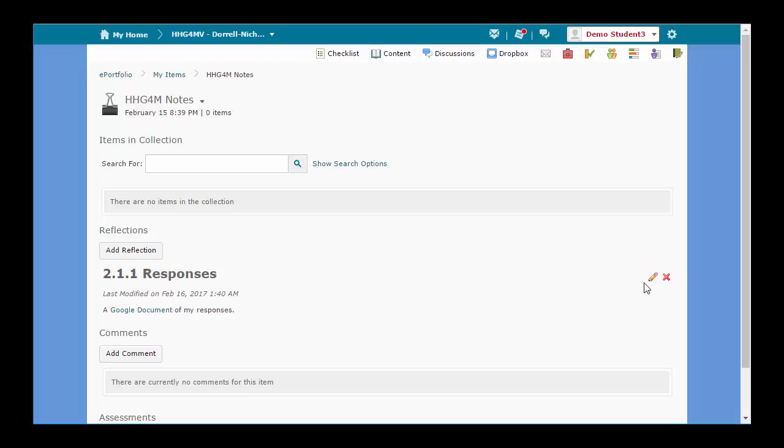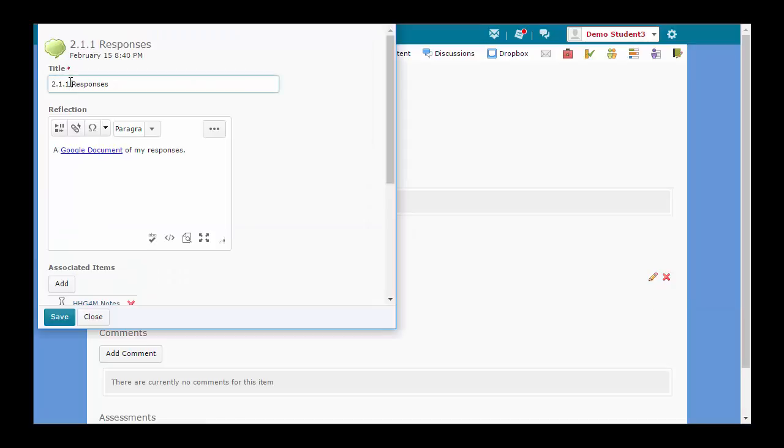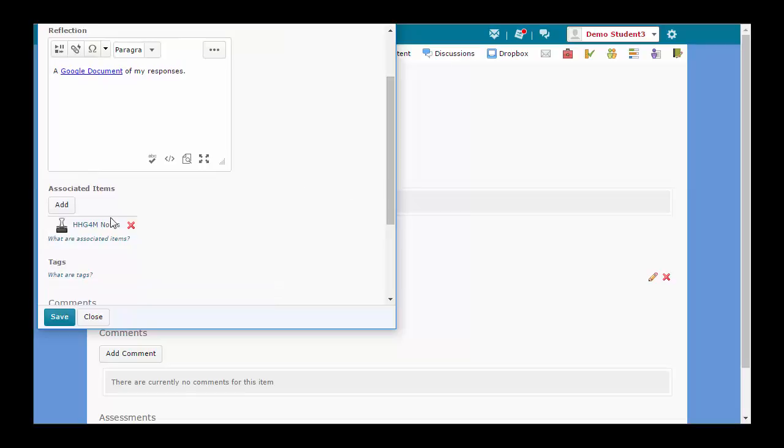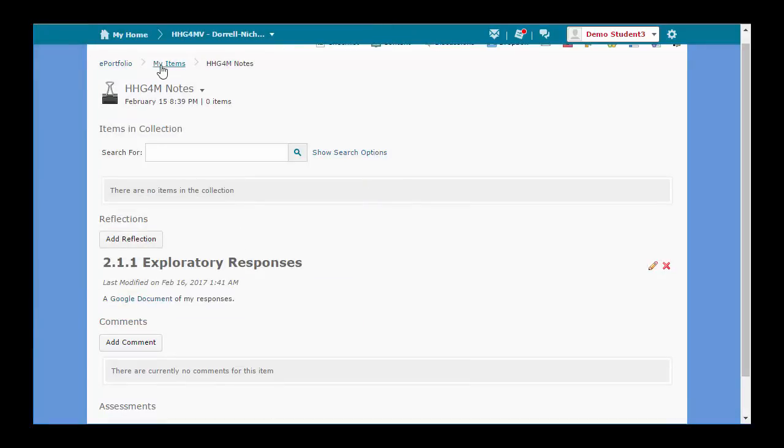So if I decide I want to add something, I can click the pencil to edit. And I can go back to the heading and go exploratory responses and save it again. Before I save, I want to show you that there is an option to add other items to it here. Save. I'm going to return now to ePortfolio, the main page.